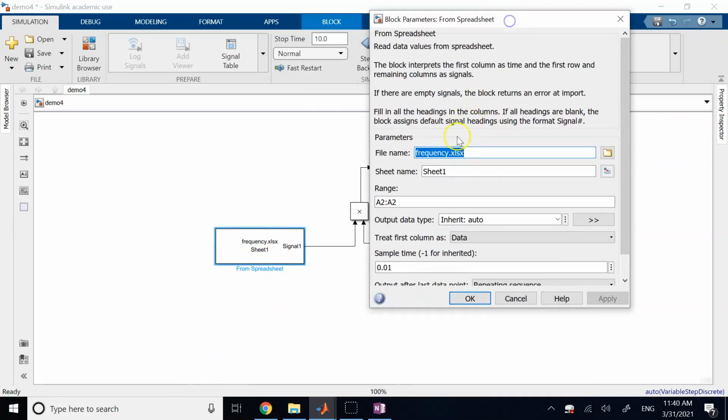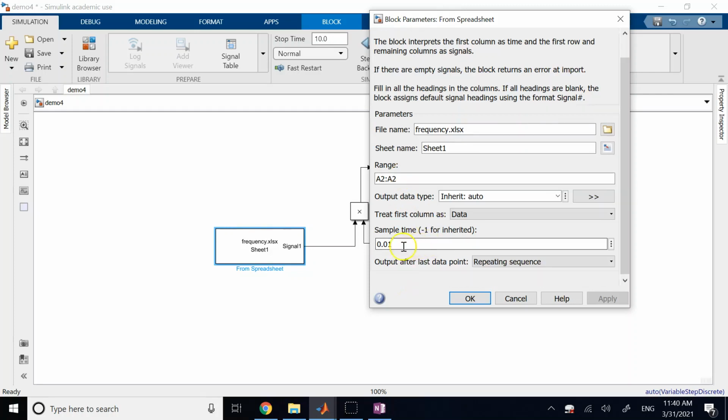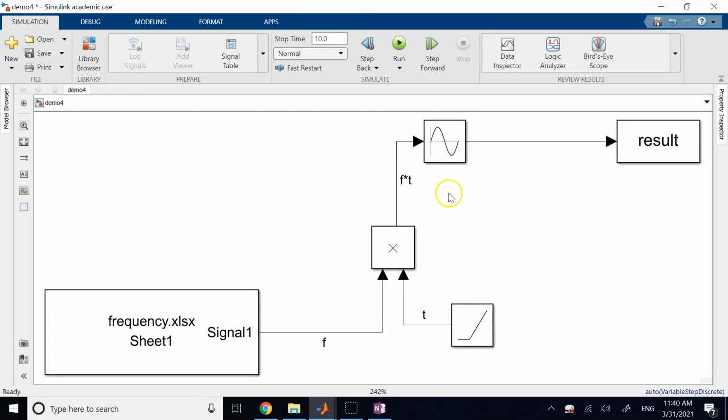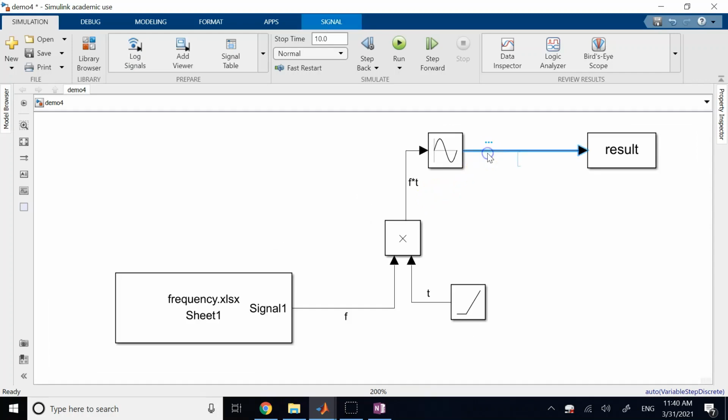I provide the name of the Excel file, I provide the sheet number, and I provide the range that the data is in. So it's in sheet 1 in a file called frequency, and it is in cell number A2, and I provide a sample time. So the number here comes in is F. The number coming out of this ramp function is T. So the output is going to be F times T, correct? Yes, and then this is going to be what? Sine of F times T. So F is going to be the frequency of your signal.